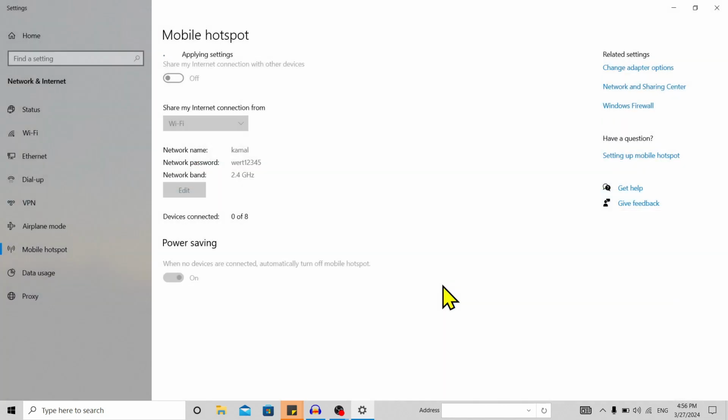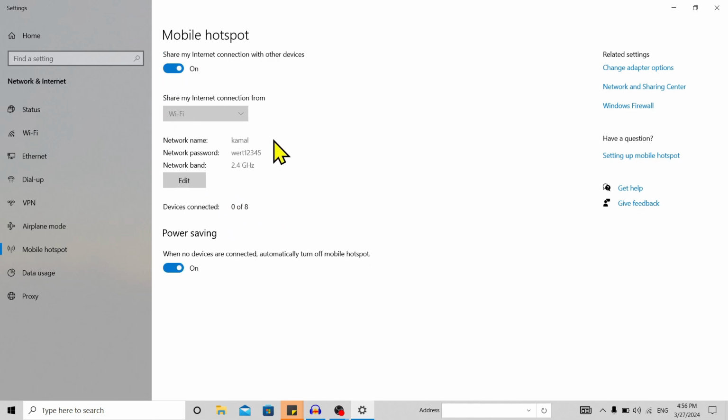And you can see it will restart your hotspot, and after that you will find this name of your hotspot on a device where you want to use it. So in this way we can convert our laptop to a hotspot.